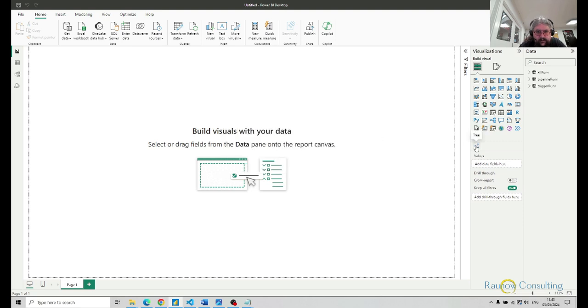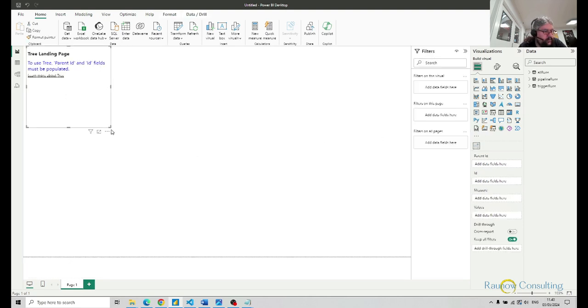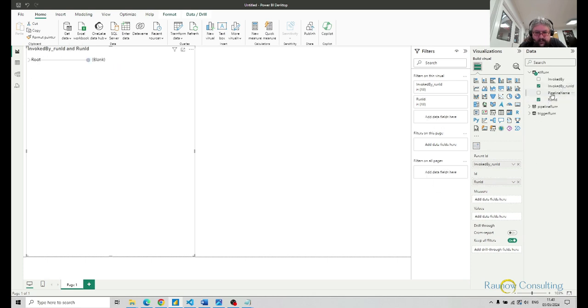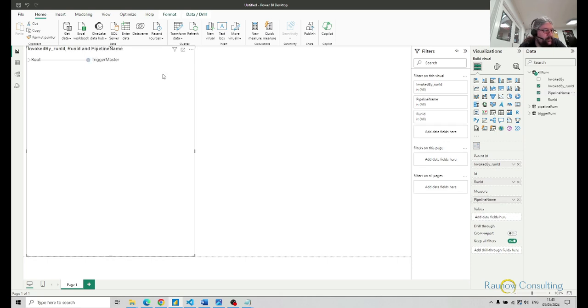There we go. And now we can use this visual to show all of our runs. So we have a parent ID here, so this would be invoked by ID. Then we have the normal ID, so we're just going to use the run ID, and for the measure we're going to use the pipeline name. And you can see here that I only have one trigger.